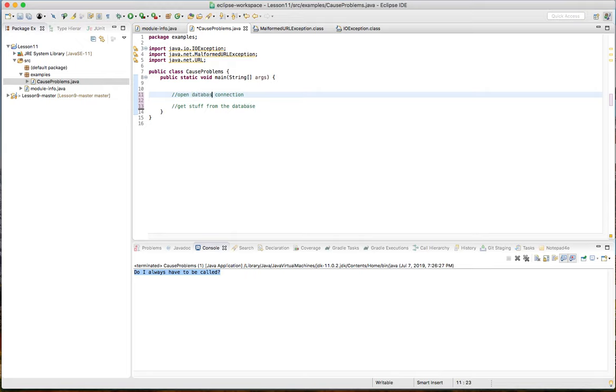I don't know if you guys are familiar with those acronyms. Okay, so if I was doing this, I don't want to get the stuff from the database if the database cannot be opened. So I put a try in here, and then I would catch it here, underneath the second line. And then I would put my code that does those two things together.